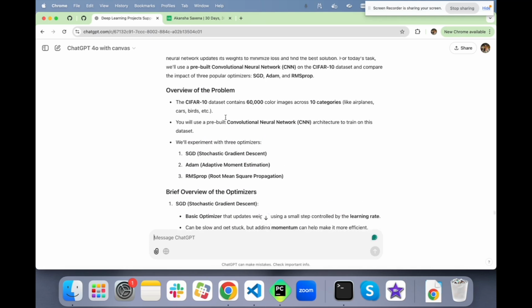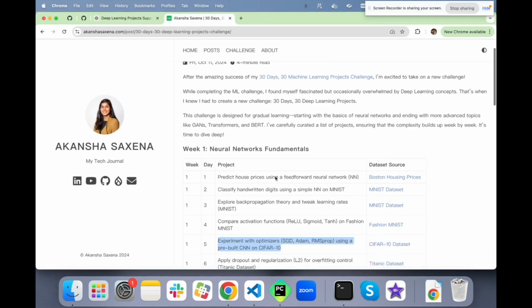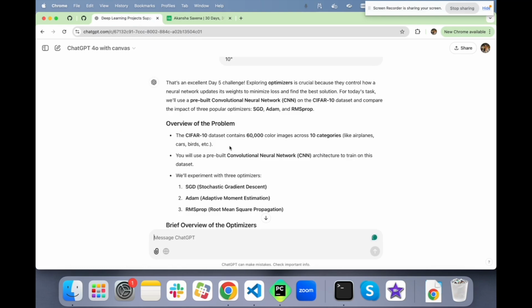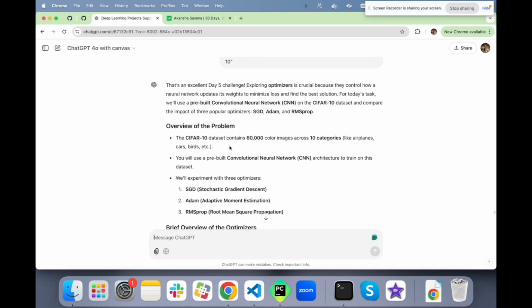Okay. So if you would have been following my past 4 posts or videos, you know that we have been experimenting with the MNIST dataset. Today we will be exploring the CIFAR dataset. This is going to be a new one. So let's start.